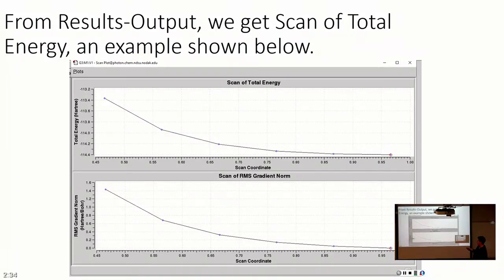I'm not sure what RMS stands for, but this is the gradient norm. So anyone? Root mean squared? Okay. So these are the options you have to produce this graph. It's nothing too shocking. It gets down to this energy.